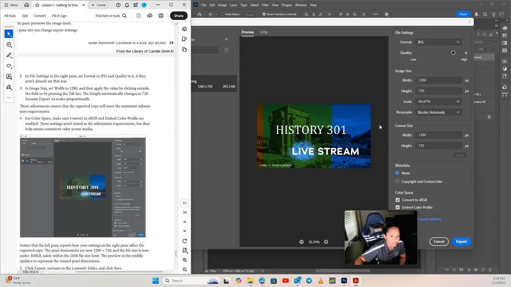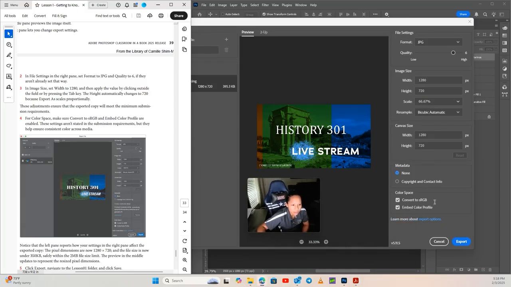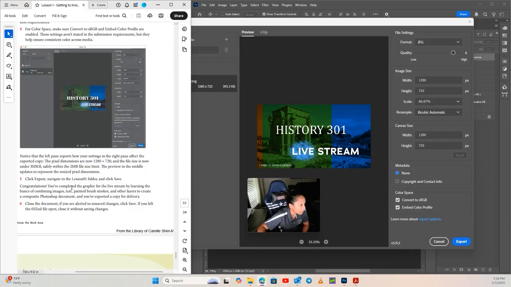Color space, convert it to RGB. So where's my color space? That right there, it says convert to RGB. That's already checked, so that's fine. And I think that's about it.